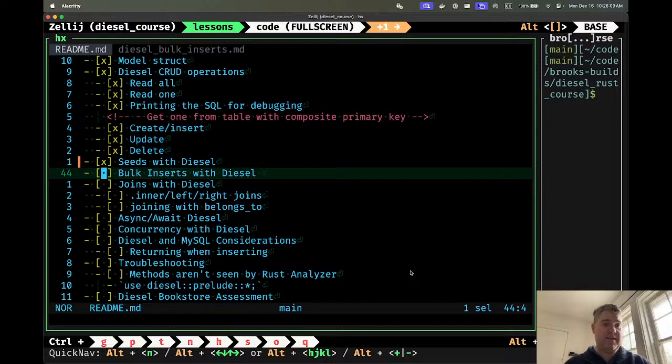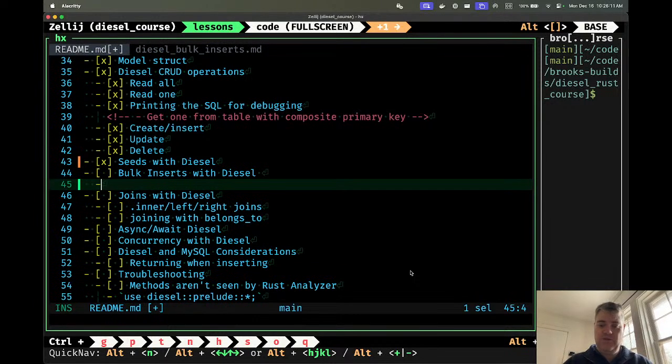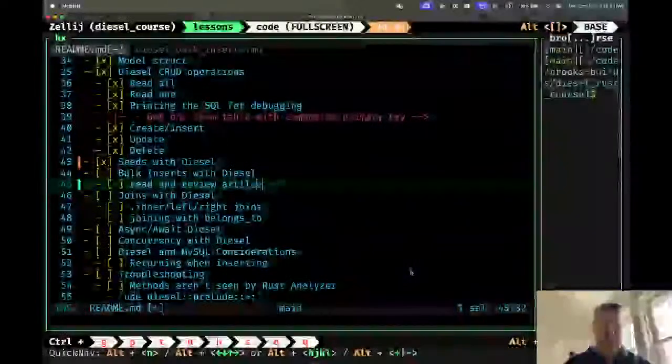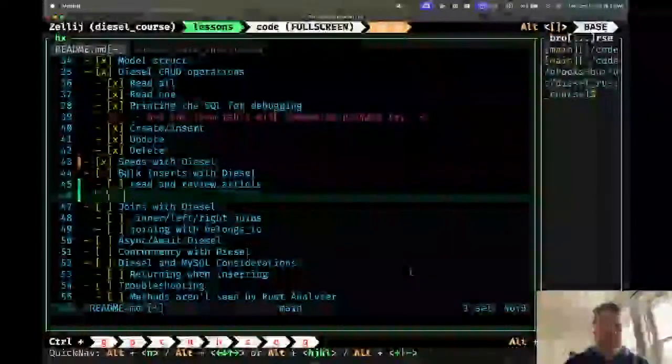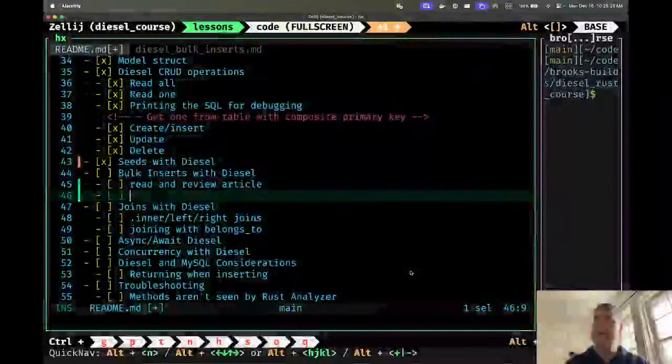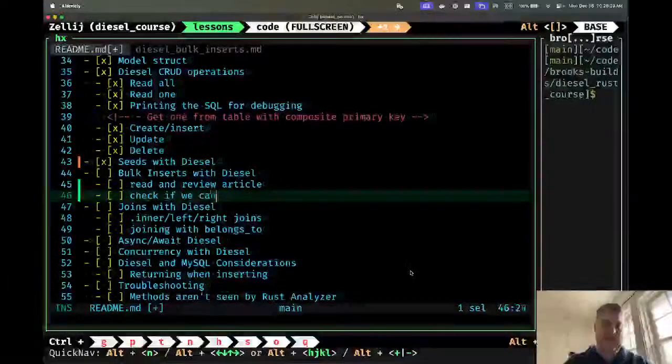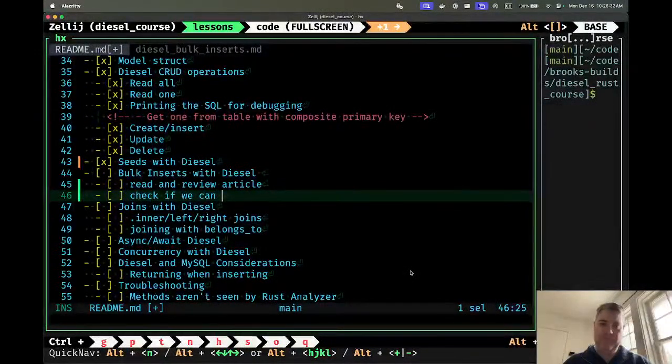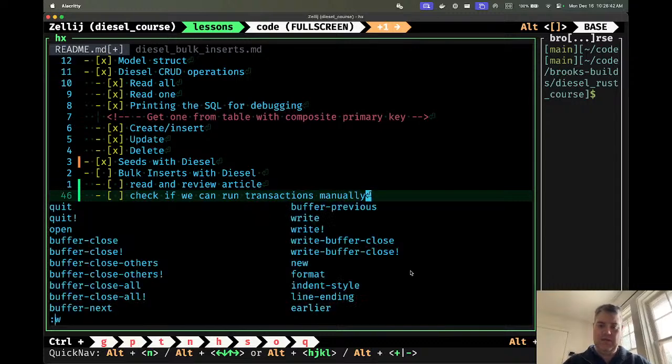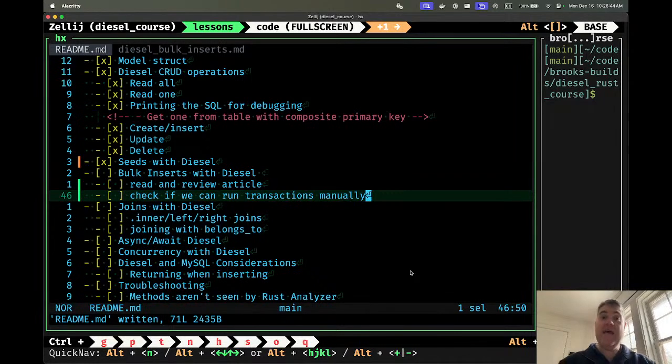So I'm not going to mark this as done here. What I am going to do is show that we have two things. So we have the review, so read and review the article. And then the other one that I want to do is check if we can run transactions manually with Diesel. If we can do that, that would be the best.